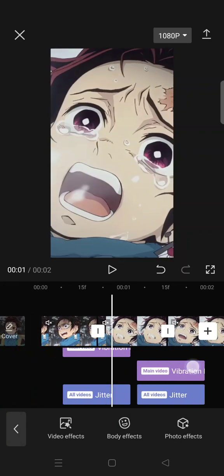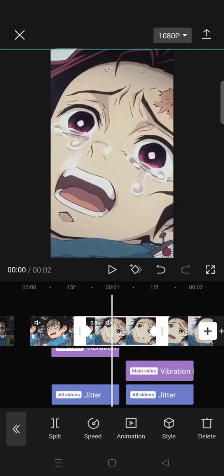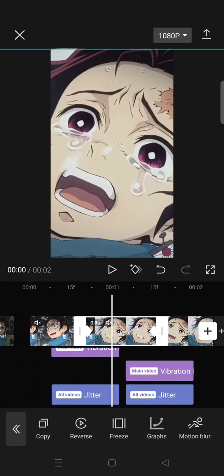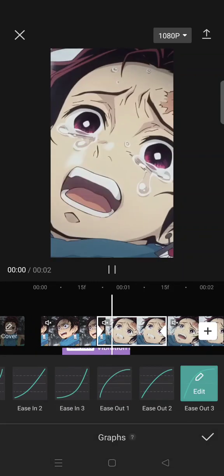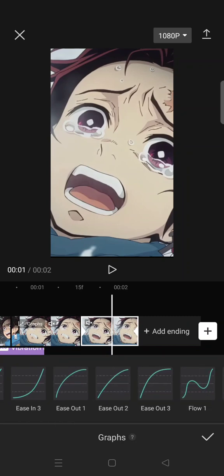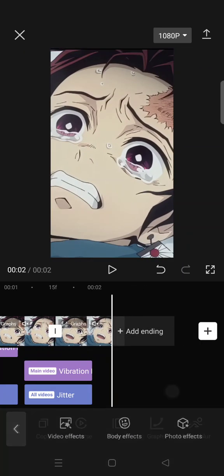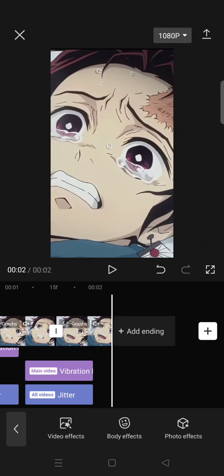Okay, so now you can just add ease out grabs for the keyframes and you are done after that. Okay, so this will be the result for the vertical shake.